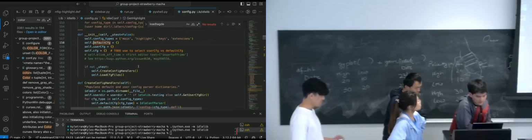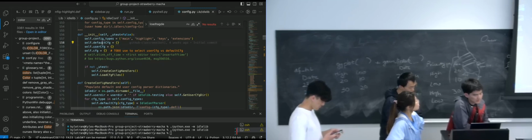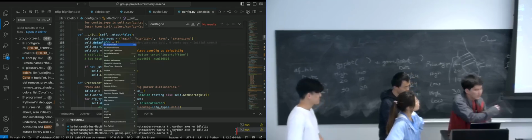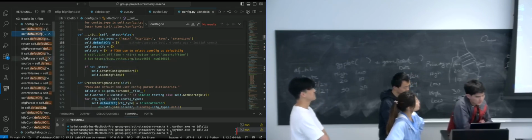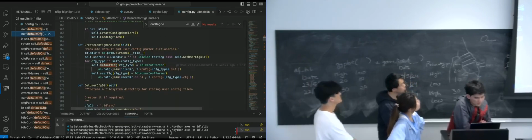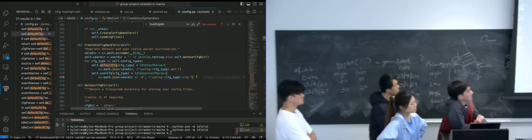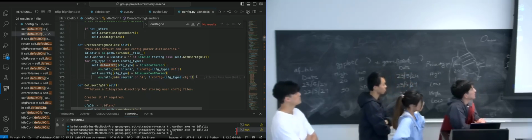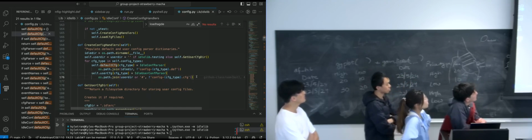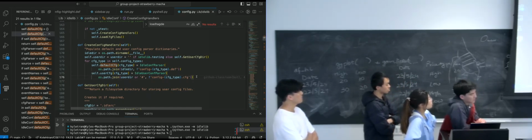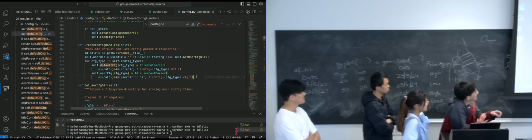So I'll command click to go to its definition. I see initially it's defined as empty brackets, so I'm going to see where else it's redefined using find references. And then we see that it's first defined over here. This is where the other file that Kyle mentioned, config highlight.def, comes into play.